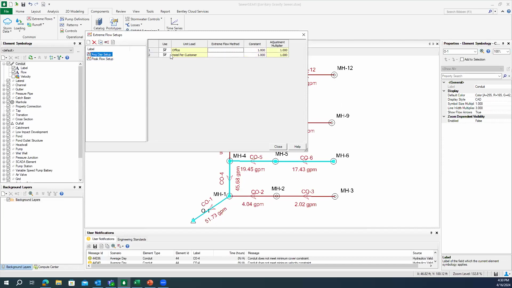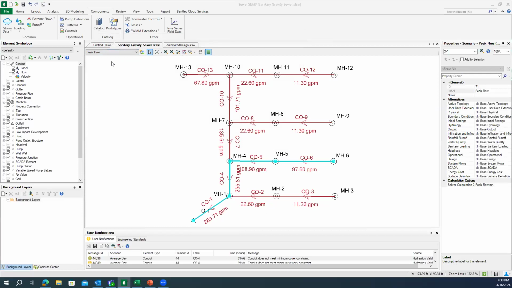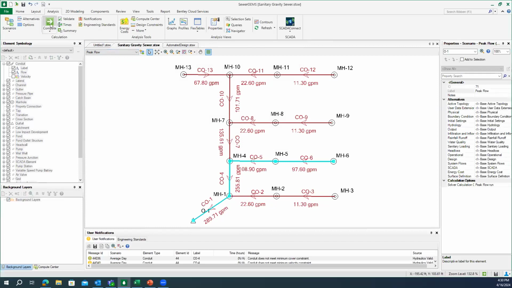Before, for the average day, I haven't assigned anything because we were just going for the analysis for the average day setup. But now we are going for the peak flow setup. So we are going to assign the peaking factor that we have just created. Okay. Now we have to just switch to the peak flow scenario and compute the result.